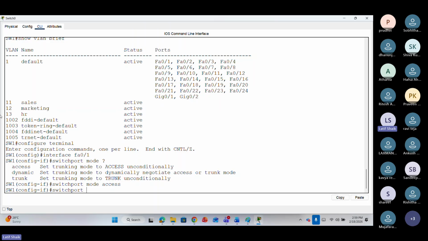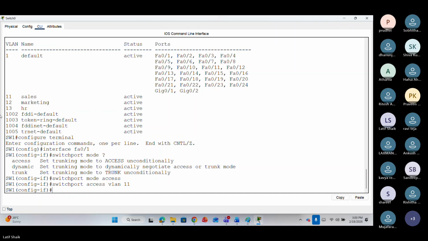I said this port is an access port. So then we have to specify which access: VLAN 11. Now this port belongs to VLAN 11. If you observe, when I put an interface, config-if means I'm in interface mode.